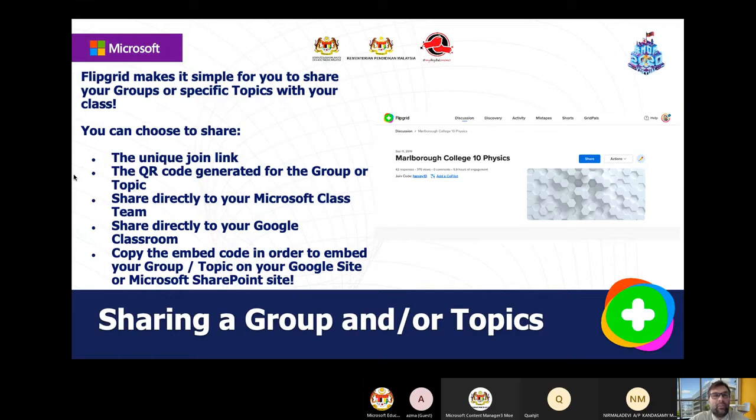Flipgrid also makes it simple to share your groups or specific topics with your learners. Okay, there's a whole range. You can give them a unique web link they can join with. You can generate a QR code so they can use the Flipgrid app on their mobile phones to join your group. You can share directly onto a Microsoft Team, and you can share directly with Google as well. So not only can you interact if you're a Microsoft school, but you can also use Flipgrid if you are a Google school.